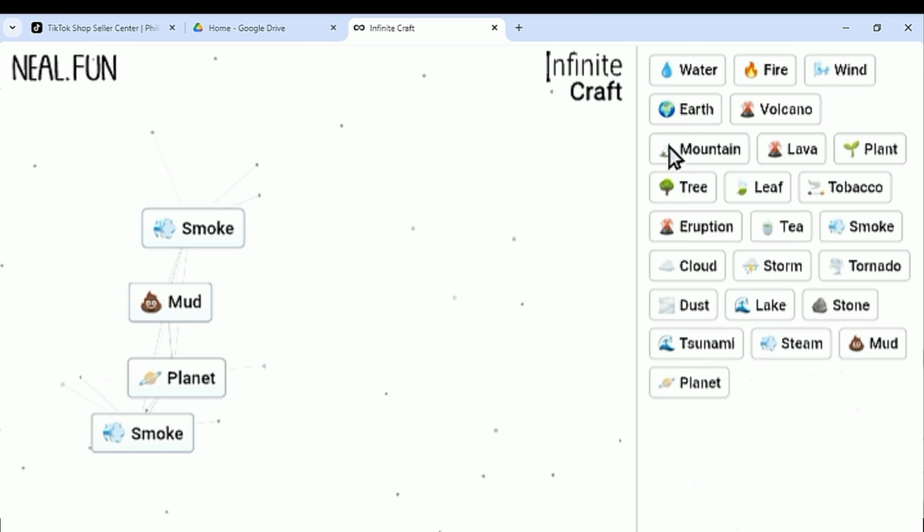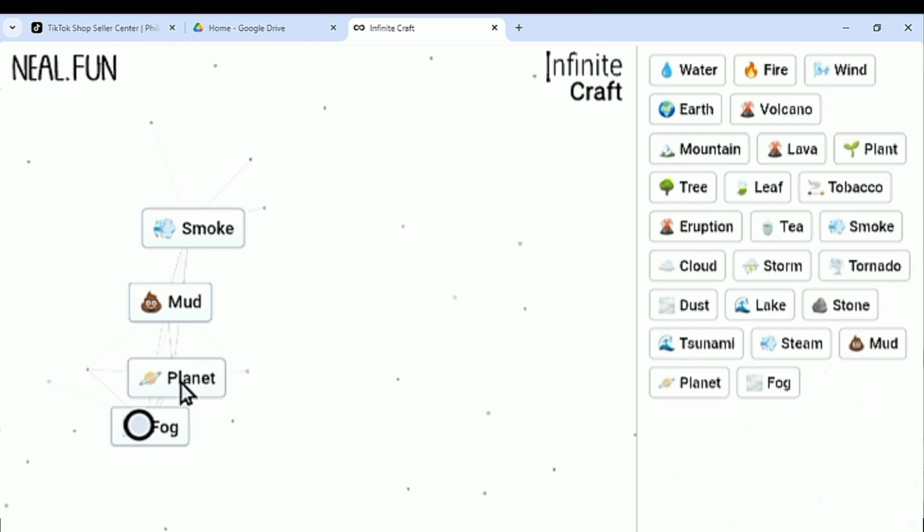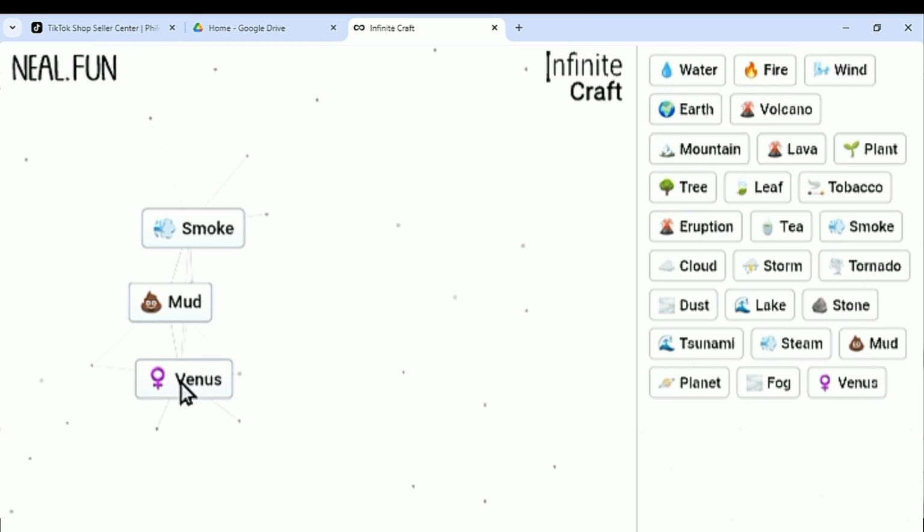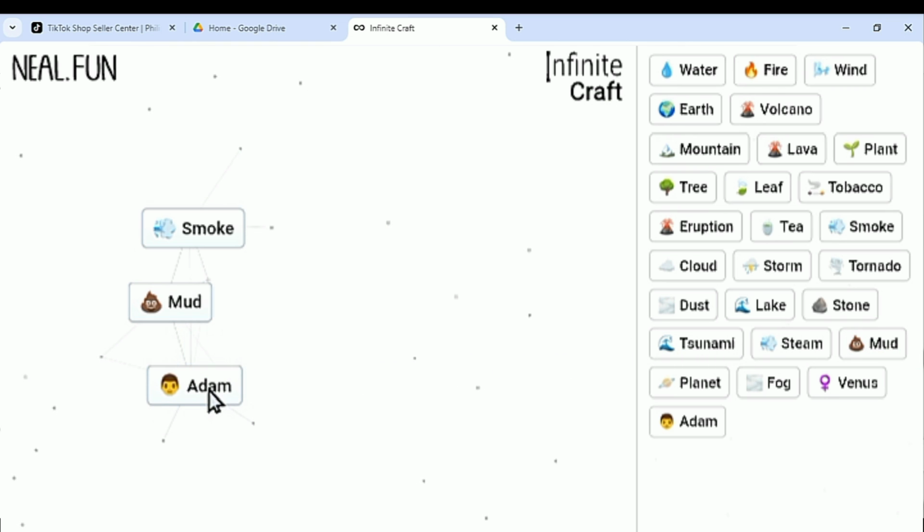Now that you have your planet, put smoke and then put a little bit of water here. You got fog. Now I want you to drag the fog on top and put it on top of the planet here. And you get Venus. So after Venus, you just add mud right here. Then you get man. So that's it. You get Adam.